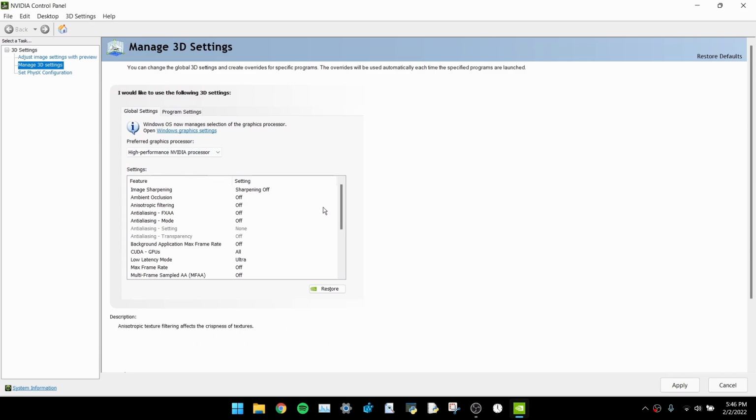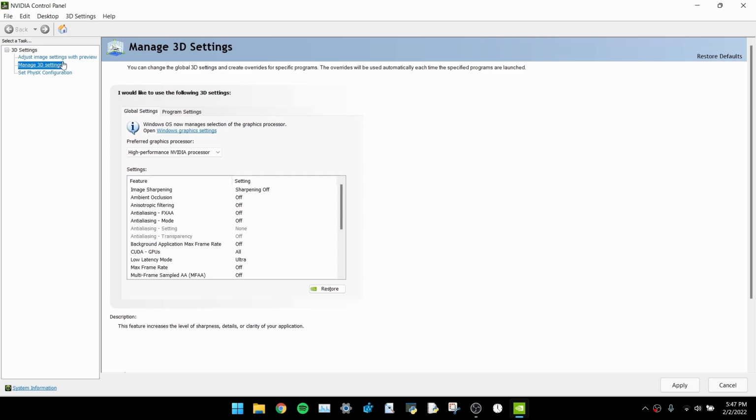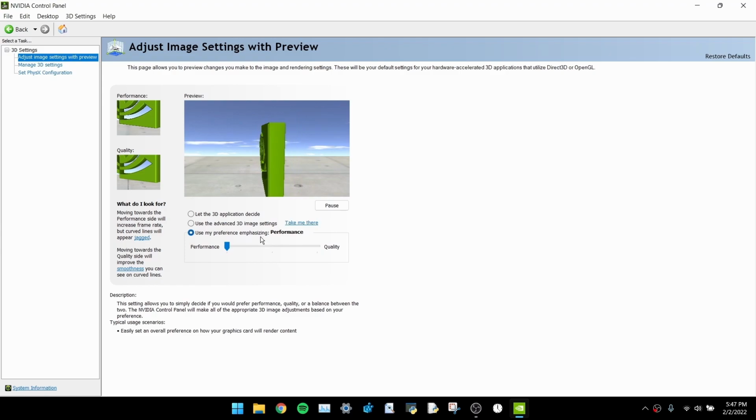Keep this selected, guys, and the rest of the settings you can just copy from here. Just copy everything, guys. You can pause the video and you can copy the settings. So what you have to do over here is basically click on use the preference emphasizing and drag this to performance, guys. Performance, apply, and once it's applied, you can click on use the advanced 3D image settings and then click on apply.